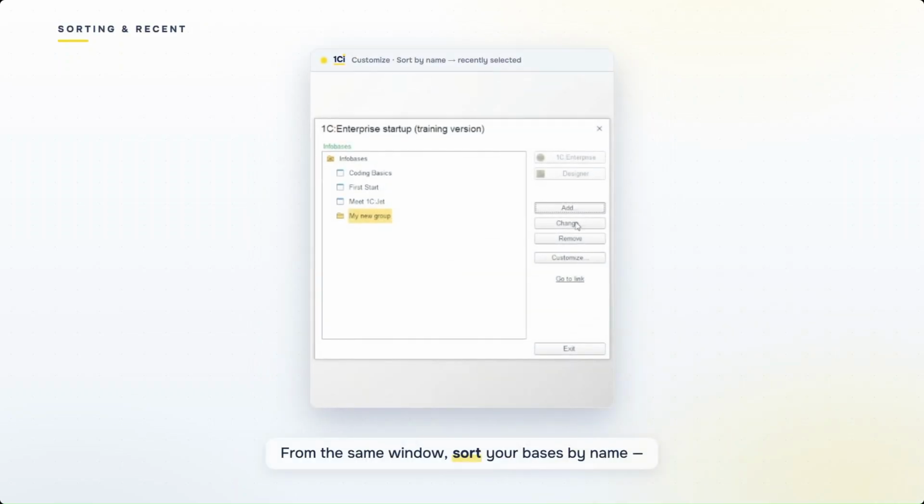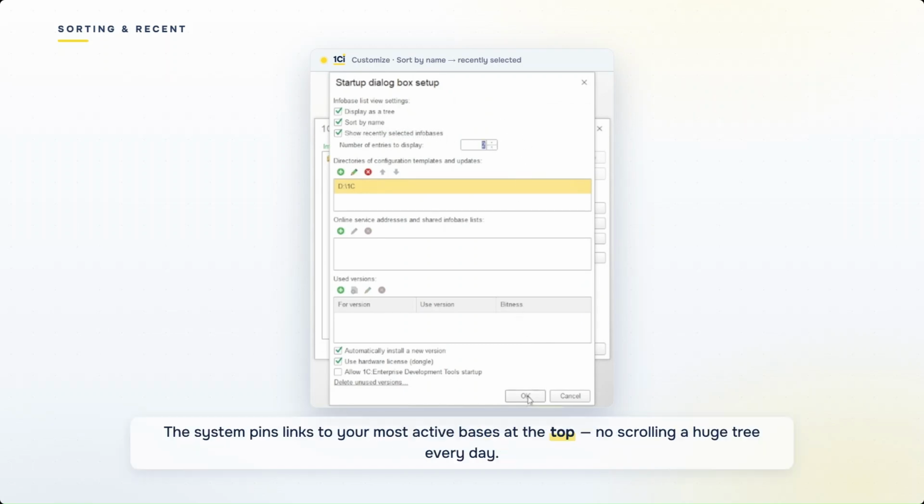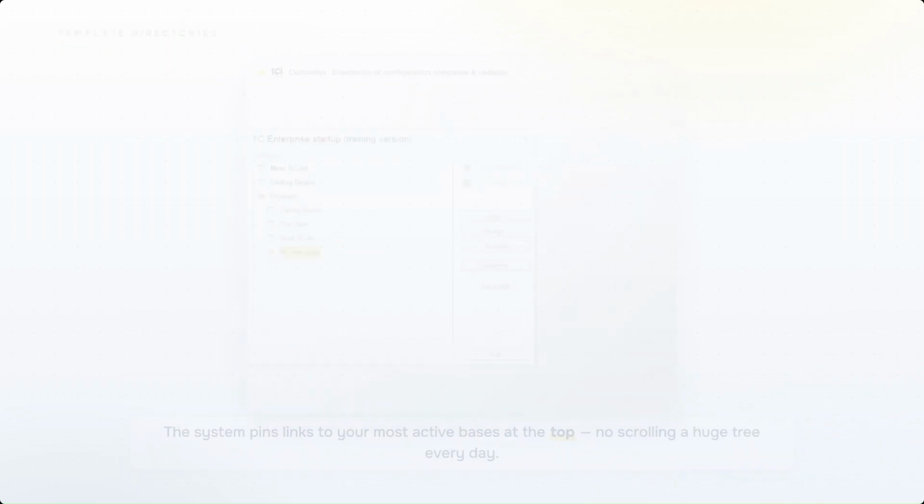From this same window, you can sort your bases by name or specify how many recently opened databases you want the platform to track. The system duplicates links to your most active databases right at the top of the list. No scrolling through many databases every single day.